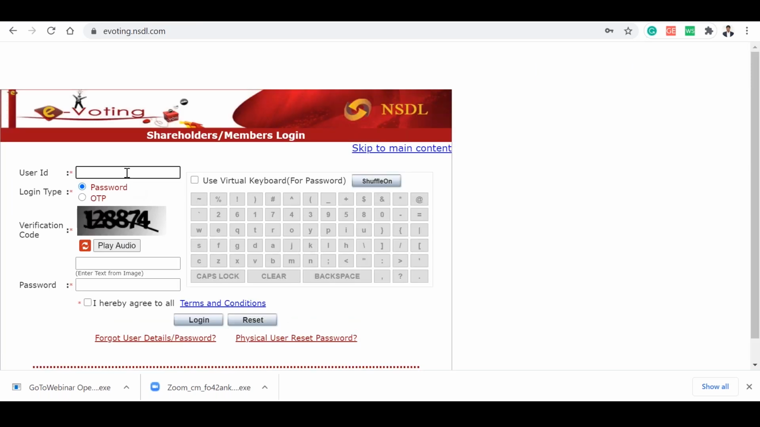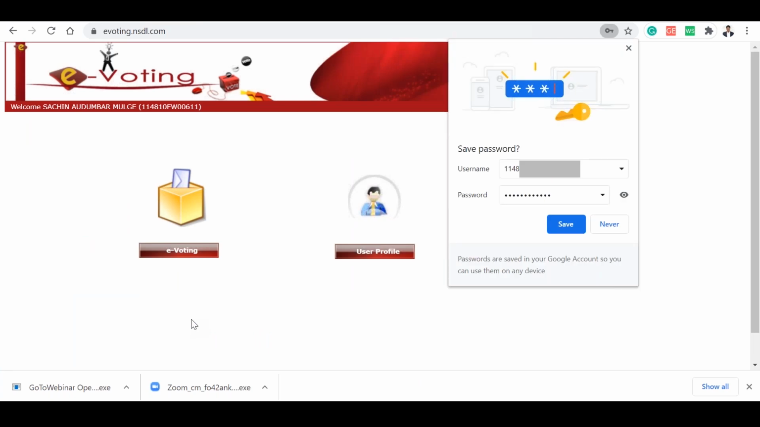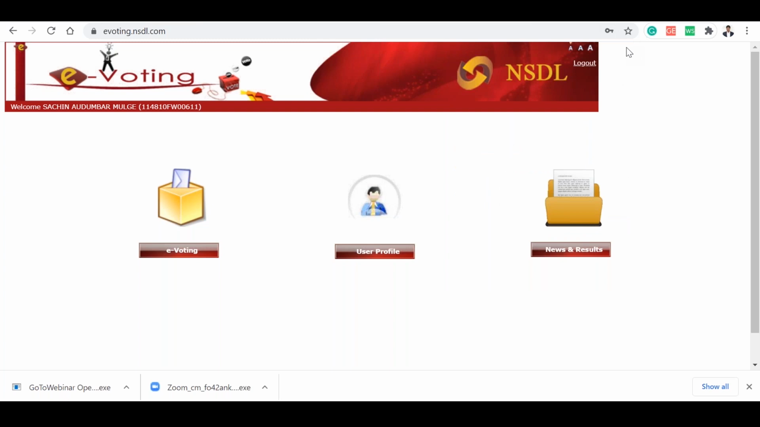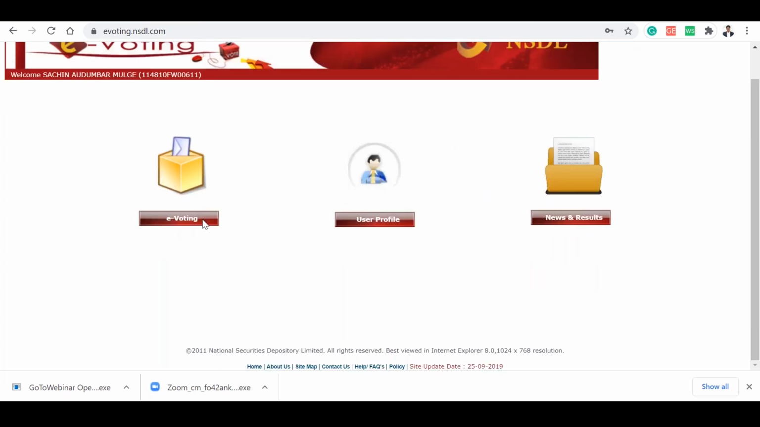Again, I have to put my user ID, then my password, which I have created myself. I agree, and then login. Now the login is completed. My profile is there, my e-voting is there. So I have to go to e-voting. Active e-voting.